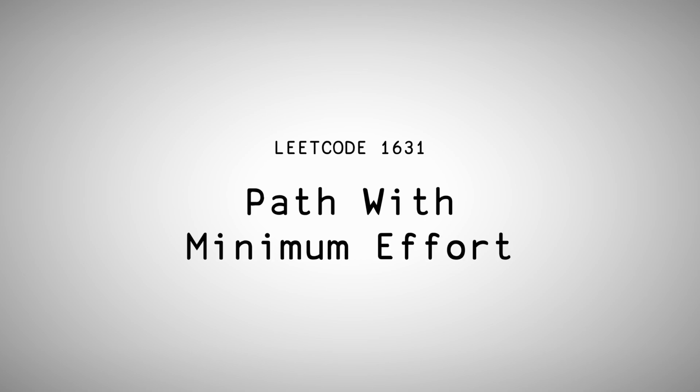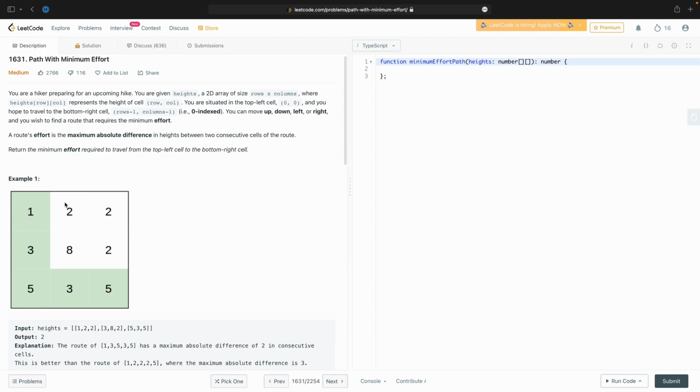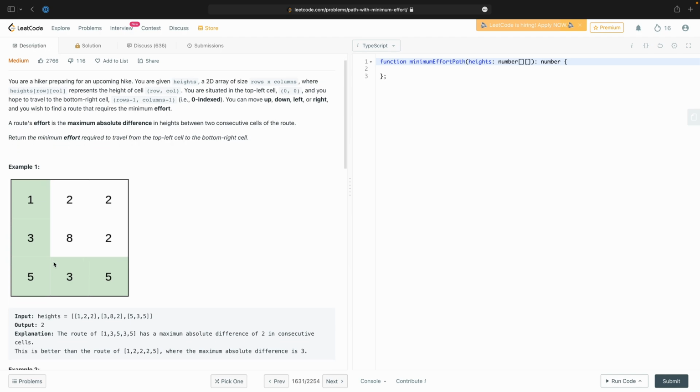Today we are solving the path with minimum effort problem. The context today is that we are a hiker, and we are trying to get from the top left to the bottom right of this height map. So here, for example, we're at height 1, this would be height 8, and this would be height 5. We're a bit of a lazy hiker, and we want to do this with the minimum effort, and the effort is the absolute maximum difference.